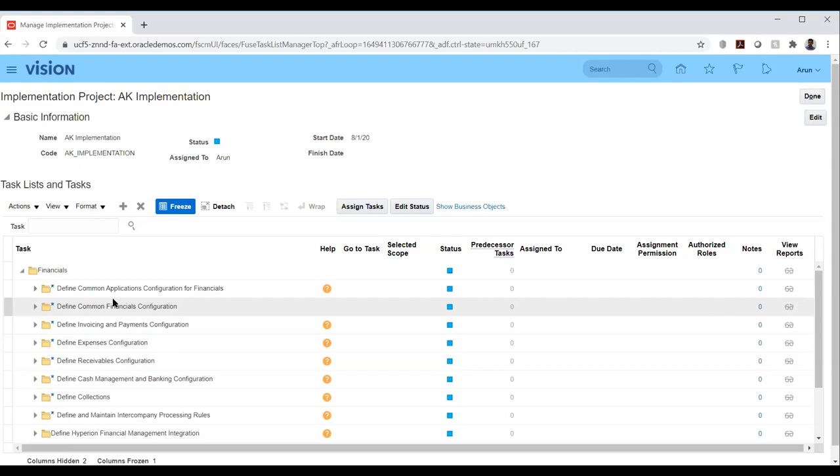So our R12 concept of AGIS is replaced with the intercompany feature here. Yes, correct. Any other question? Application and module is replaced with offering and feature. Yes, correct. Thank you.